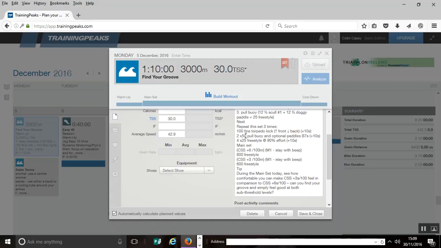Next up would be 2x50 with a pull buoy, an optional set of paddles, and you breathe every 7th stroke. Okay? That's with a 10-second recovery afterwards. Next up would be 4x25 freestyle at 90% effort. So it's a pretty quick effort level, and that would pretty much conclude your warm-up and your build and your technical phase to your set.